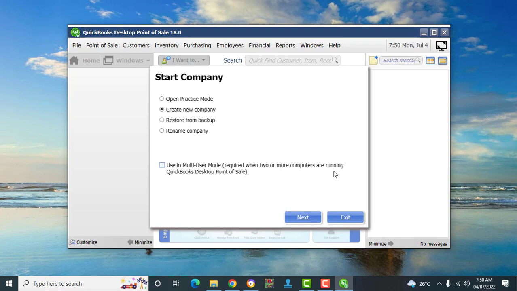Okay, we have options here. We have open practice mode, create new company, restore from backup, rename company. All right, if you want to do practice mode, we can still come back to it. What we're not going to look into is restore from backup, because currently we don't have any backup file. Rename company, we don't have a company first before we rename. So let's quickly dive into create a new company.